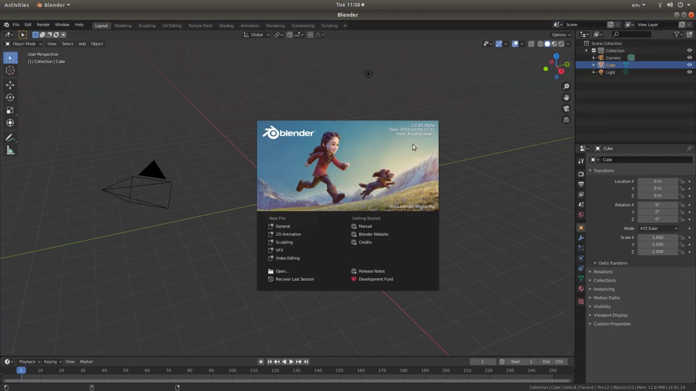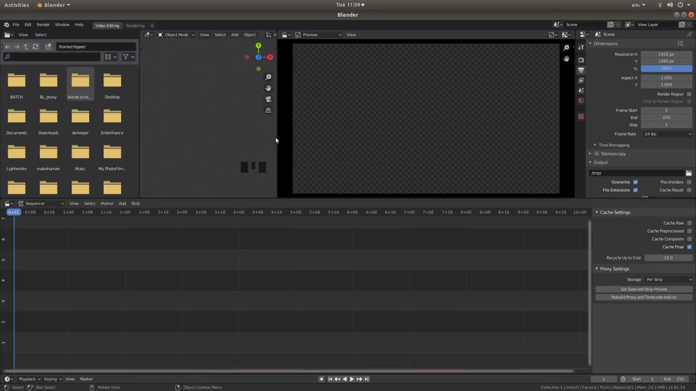So first thing to do, got some options here. Left click on the option that says video editing, and this will take you into the video editor. It'll look very similar to this. You won't have this view here. I've just done it so that you can see some of the keystrokes that I'm using.